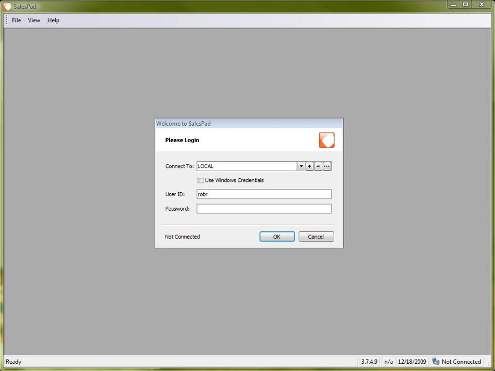In this video, we're going to cover some of the details of the authentication process in SalesPad. First, I'd like to mention that the user IDs that SalesPad uses are not the same ones that are used in Dynamics GP. SalesPad has its own layer of usernames and security that rides separate from that, and also separate from the layer that's provided by SQL Server.